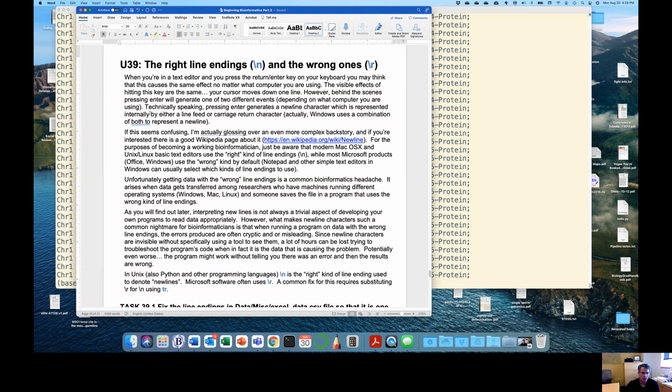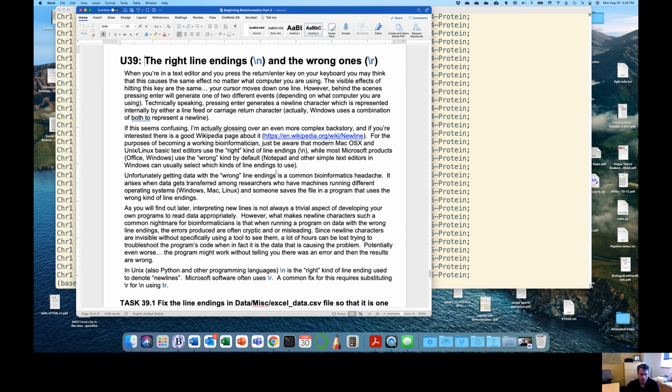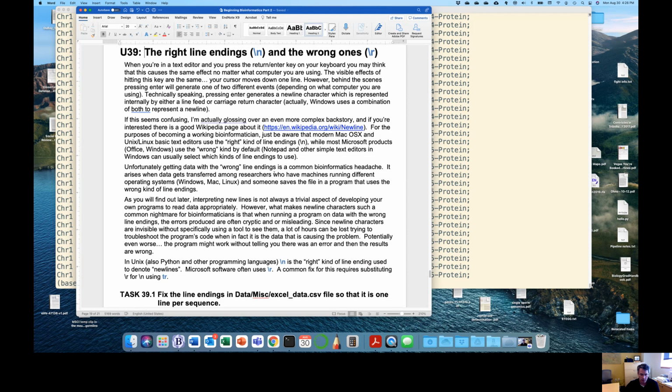I'm just going to encourage you to read through this. There's a little bit of history there and a link to why line endings are in a little bit of a messy state, especially if you're on a Windows computer. Microsoft uses what I will say are the wrong line endings, at least if you're in a Unix environment. Mac uses the right line endings.